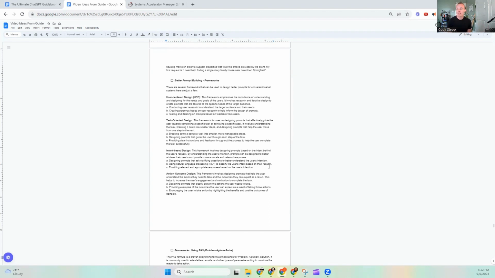So designing prompts that clearly explain the actions that a user needs to take. I need to do this, this, and this. Providing examples of an outcome. When you are inside of ChatGPT, the more context you can give, the better you're going to be. And we do that through examples. So let's say I would like to create a lead magnet for first-time home buyers. An example of this would be this. And that's going to help ChatGPT understand from the lots and lots of oodles of data points exactly what it needs to focus on. And then encourage the user to take actions by highlighting the benefits as positive outcomes for doing so.